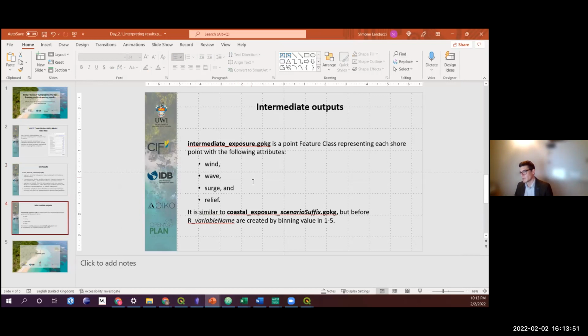I'm afraid we won't have time to look at it now, because I would like to first run a different scenario and show you how you can run different scenarios. But the InVEST documentation in QGIS explains in detail what each of these intermediate files are. And I recommend you have a look at the intermediate exposure value.